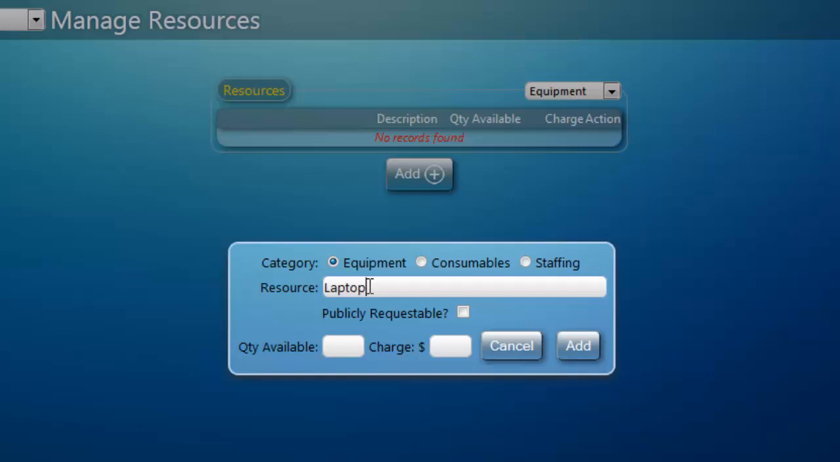If you have enabled public booking requests and included the resource selector on the request form, the publicly requestable option will allow members of the public to request this resource when they request a room. Next, specify the quantity of the resource you have available. If left blank, MIDAS will assume that you have an unlimited quantity available.